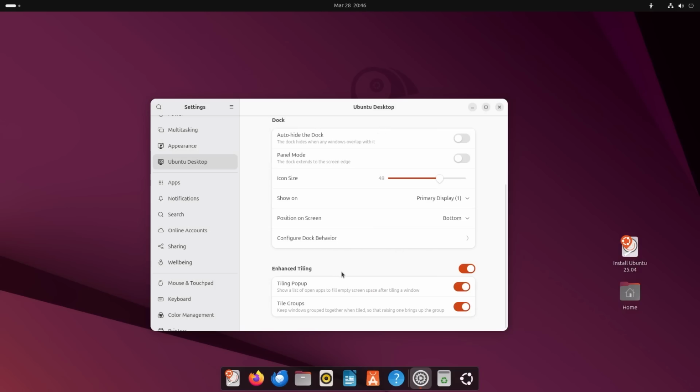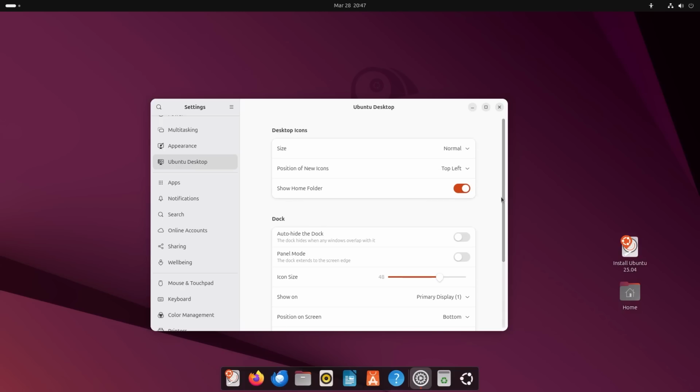Okay, you can also have enhanced tiling pop-up, so show the list of open apps to fill empty screen space after tiling a window, or tile groups. You can keep windows grouped together when tiled so that raising one brings up the group. Okay, pretty much, I guess we're done with the dock. We're gonna have it like this because I like the Mac OS vibe of Ubuntu.